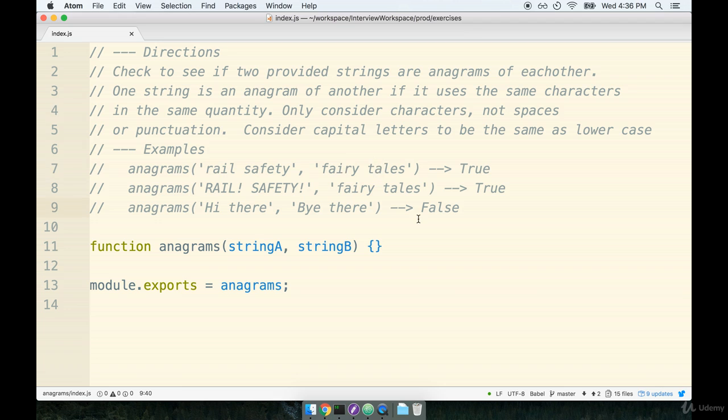You get the idea. Now, some special directions on this question in particular is note that we only want to consider characters. We don't want to consider spaces or punctuation like, say, exclamation marks or anything like that. So we can completely disregard exclamation marks and spaces. In addition, we want to consider capital letters to be exactly the same as a lowercase character. So the second example right here is a great example of both those 2 rules. So you'll notice right above we have rail safety and fairy tales are anagrams. The second example right here has still rail safety, but with capital letters and exclamation marks. However, we should still consider this to be an anagram of the lowercase fairy tales.